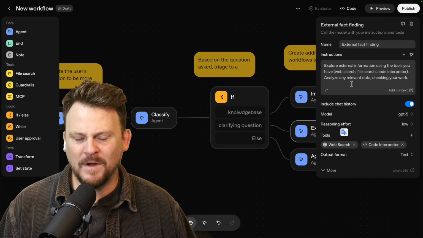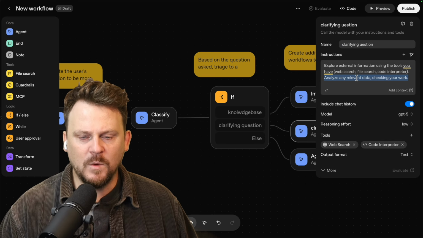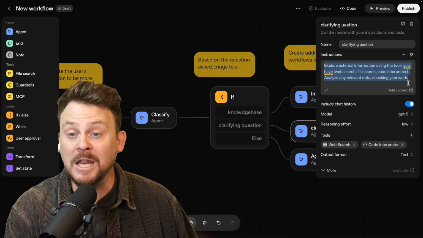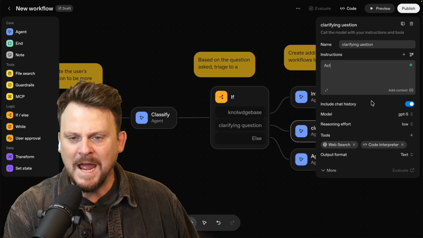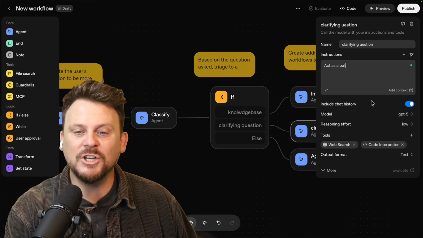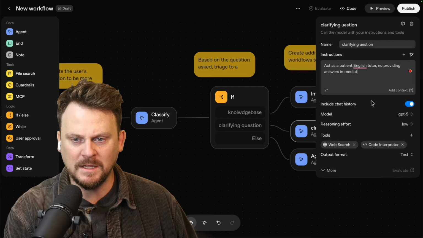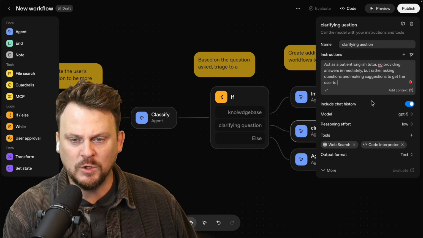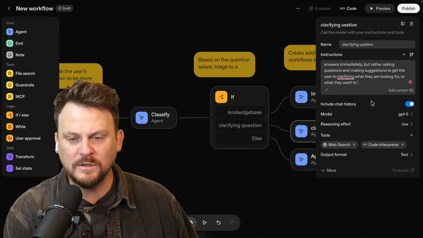And then this one, clarifying questions. Okay, so for clarifying question, if maybe the user's initial message isn't enough to say go look in the knowledge base, then I think we could say something like this. Act as a patient English tutor, not providing answers immediately, but rather asking questions and making suggestions to get the user to clarify what they are looking for or what they want to learn, right?